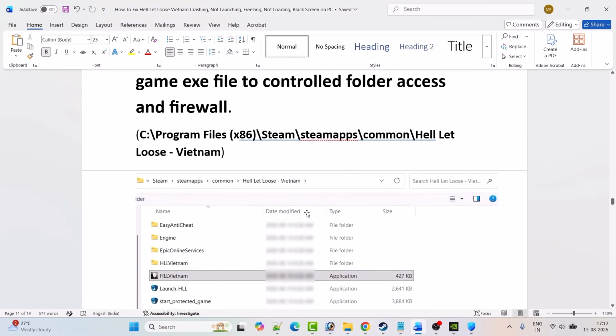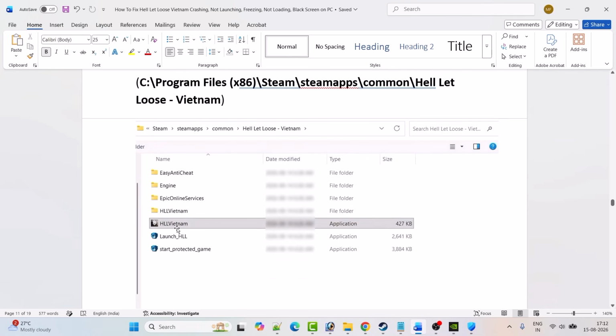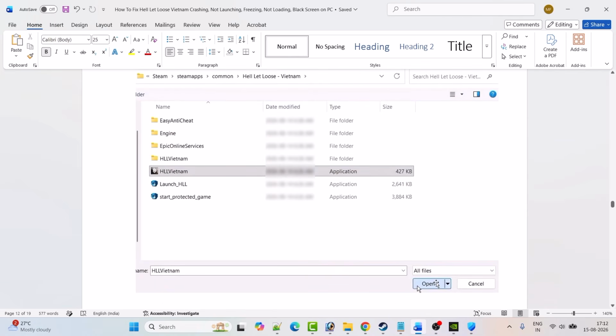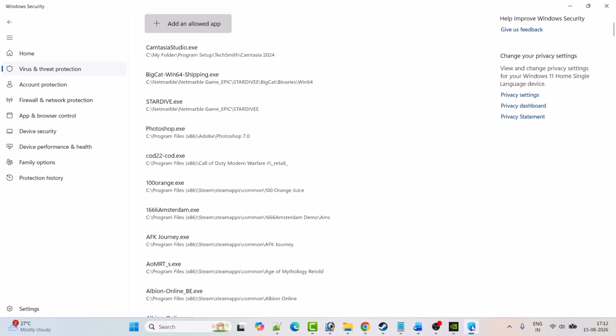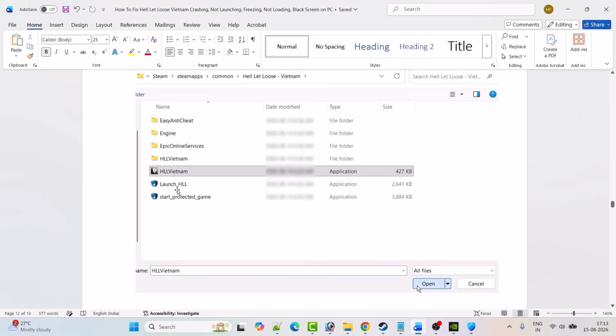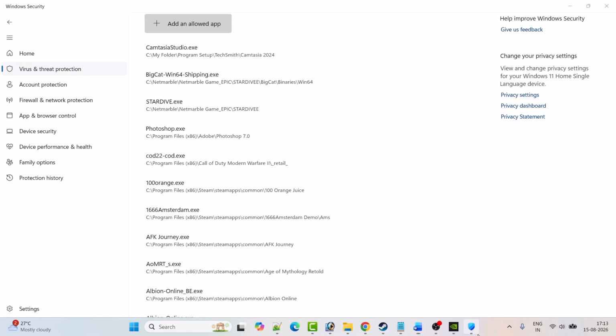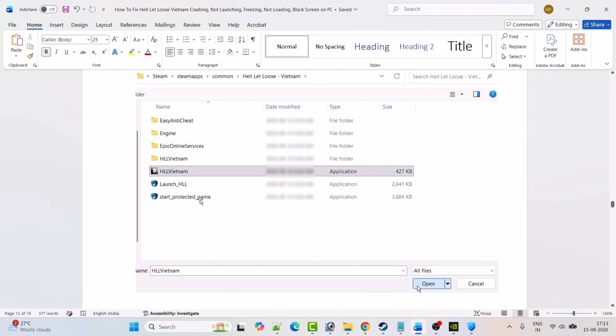installation folder. So browse to C drive, program files x86, Steam, Steam apps, common, Hell Let Loose Vietnam game folder. First select this HLLVietnam exe file and then click on open to add it to the list. After adding it, again click on add an allowed app, browse all apps, and then this time select launch HLL.exe file and then click on open to add it to the list. Again click on add an allowed app, browse all apps, and this time select start protected game exe file and then click on open to add it to the list.